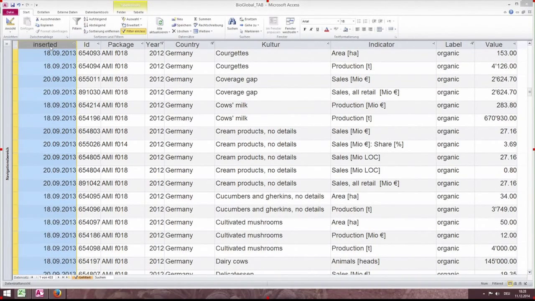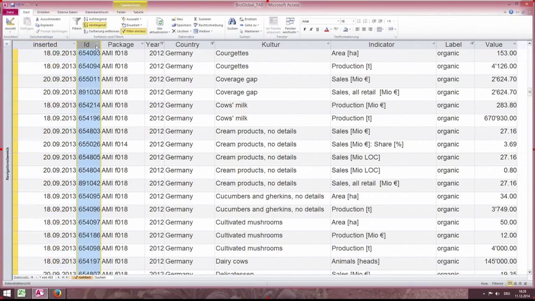For each dataset, each number has an ID. And then comes the package, or what we call package, and this is actually a link to further information on the actual source. This package is called AMI F018, and we have a place where we've stored more details about this package or source.